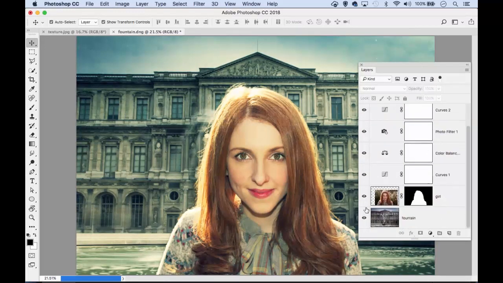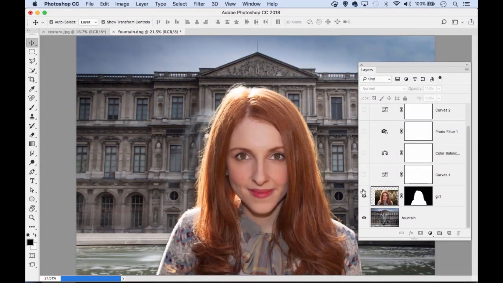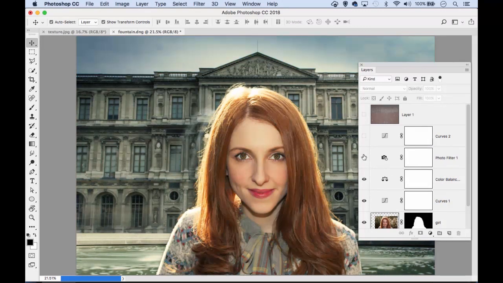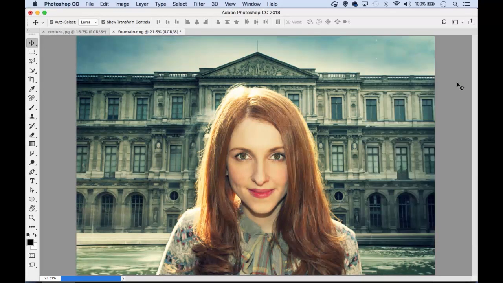And that's it. So let's take a quick look back through our layers here. This was our original composite here with our two images. We then used a curves adjustment layer to boost the contrast, a color balance adjustment to add a touch of cyan, photo filter gave us a yellow cast. We then used another curves adjustment layer to skew our colors before adding in our texture to finish off. And that's it.